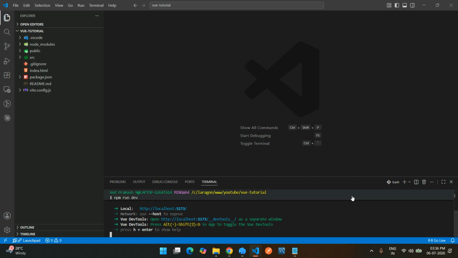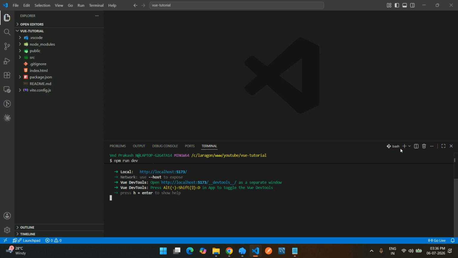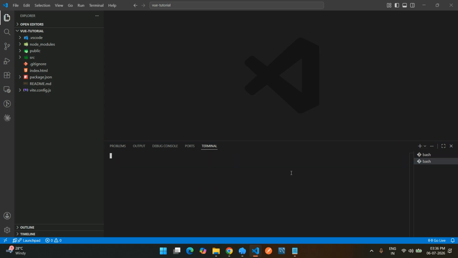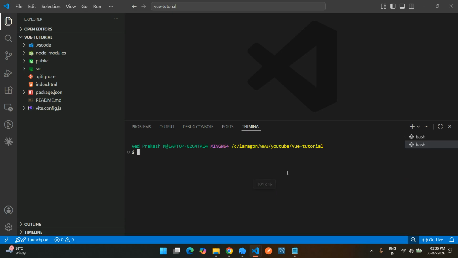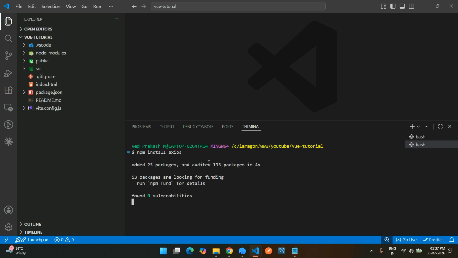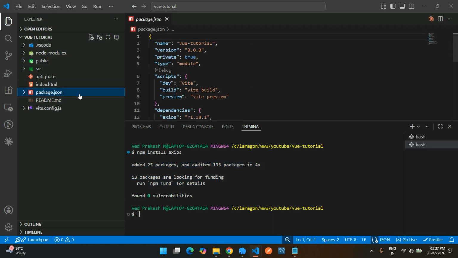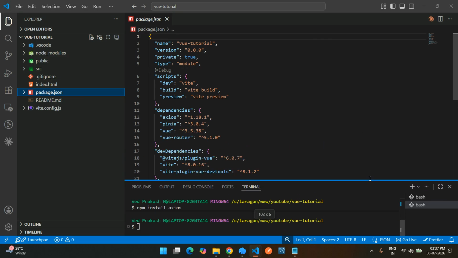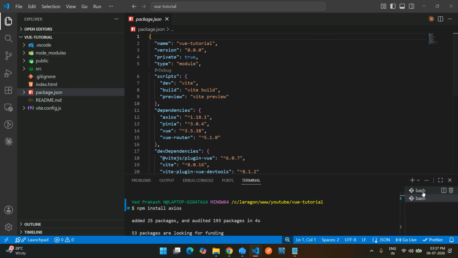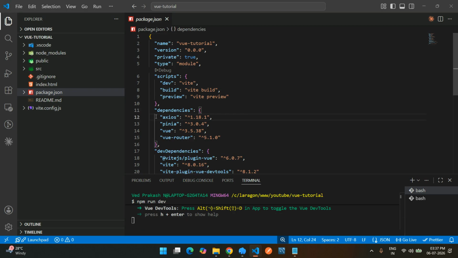First step, let's open the terminal and install the Axios package. Let's open a new terminal. Let me zoom it. npm install axios, hit enter. The installation starts. Installation is completed, and you can find it in your package.json file. Let me scroll down, and yes, the dependency axios has been installed.